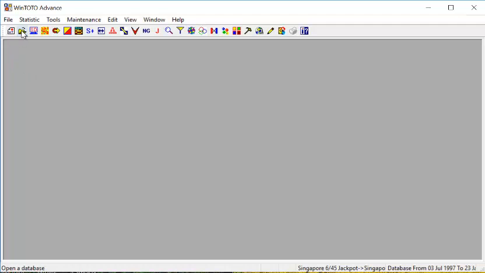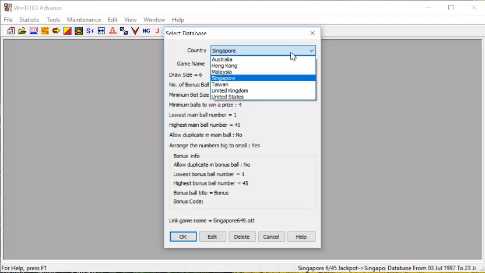Okay, let me close this. Now, if you were to click under this database, open that database option, you can see for yourself that in this software itself, we have got Australia, Hong Kong, Malaysia, Singapore, Taiwan, United Kingdom, and United States data. But for today, I'll be discussing the Singapore data with all of you.